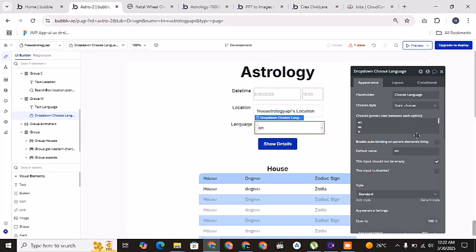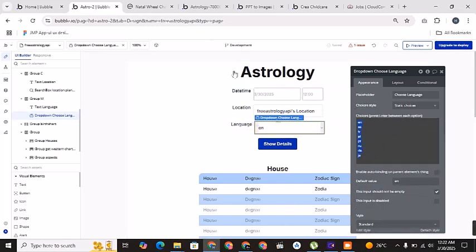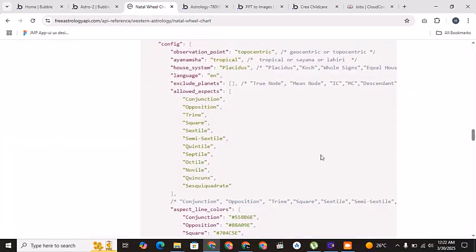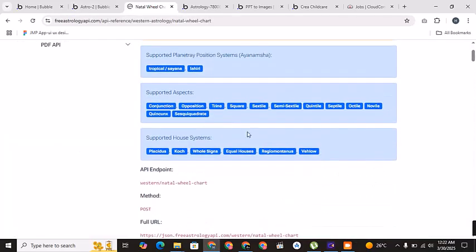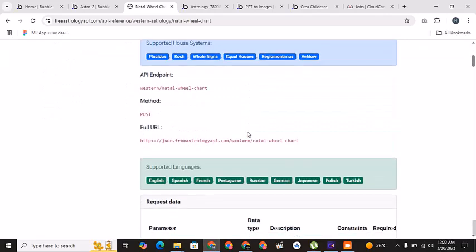Okay, in these languages I have filled in all the options that we had here in the language options. So it has only these languages. These are all the languages here.